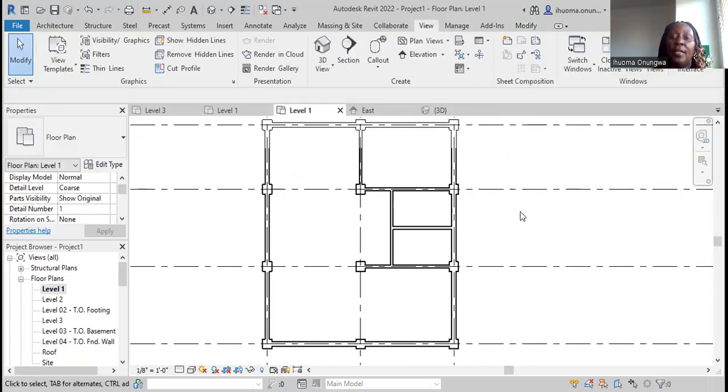We have learned in this lesson how to add columns, how to add levels, and how to set up walls in Revit. This is the first thing that you do when you're starting your Revit drawing, and I hope you'll enjoy this series in understanding Revit. Thank you.